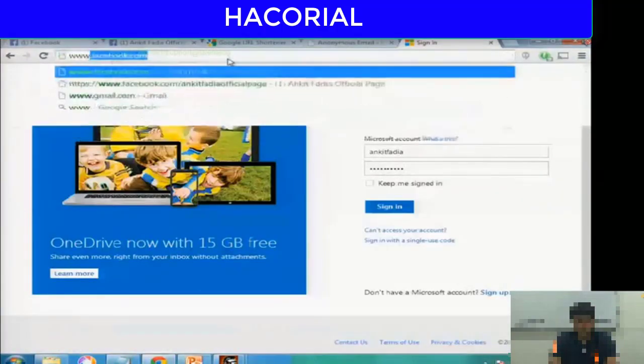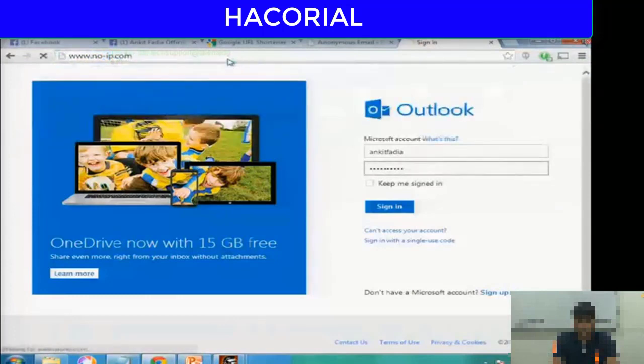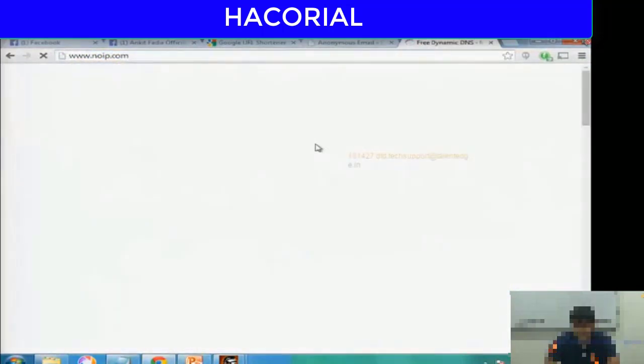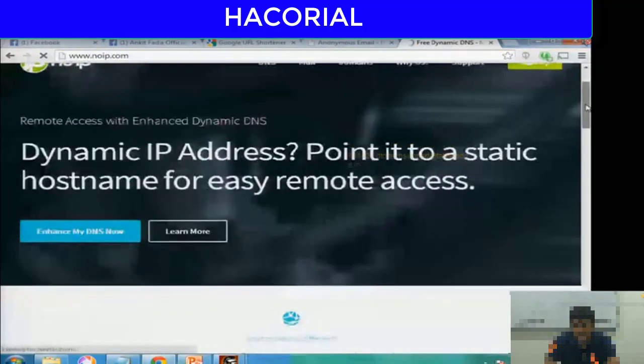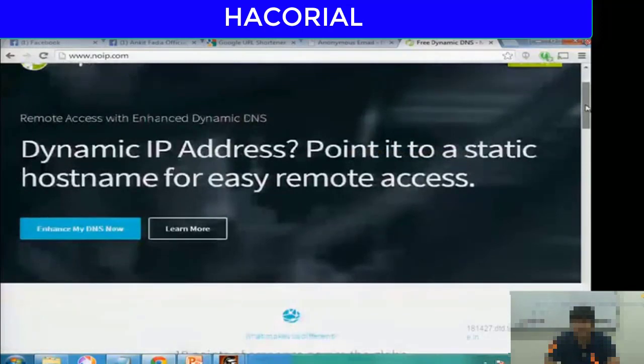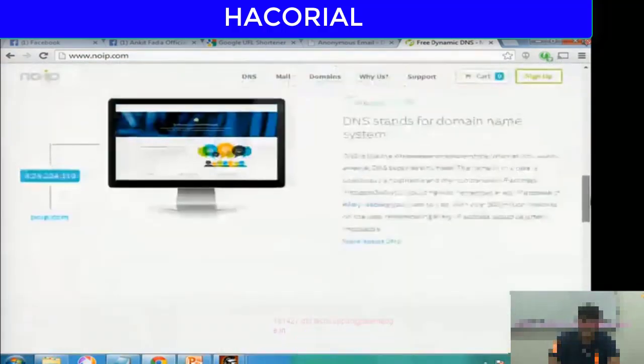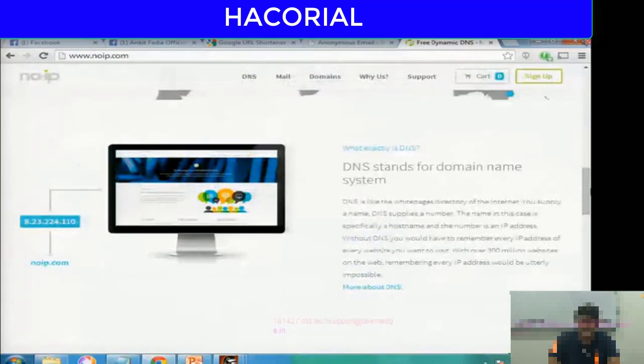So, let me open up this website. If all of you look at the screen, this is what this website looks like. It says dynamic IP address, no problem, pointed to a static hostname for easy remote access. Another use of this website is that maybe you want to remotely access your home computer from anywhere on the internet. By creating a host name for your dynamic IP address, you can easily do that. So from anywhere in the world, you can access your computer.